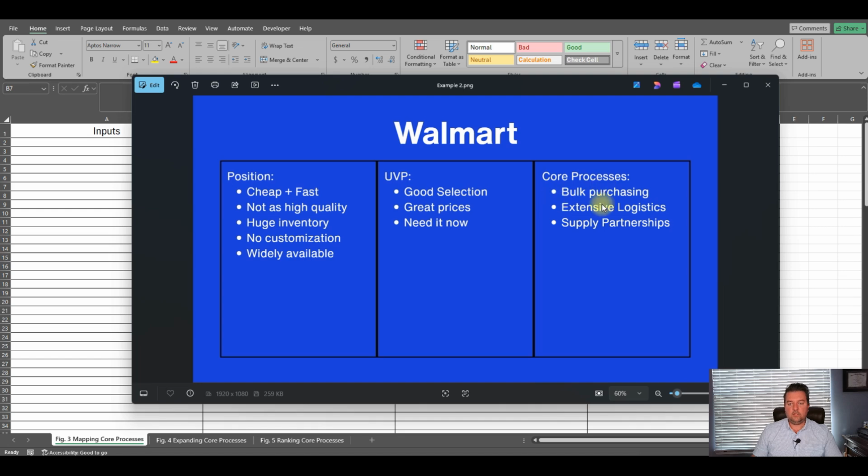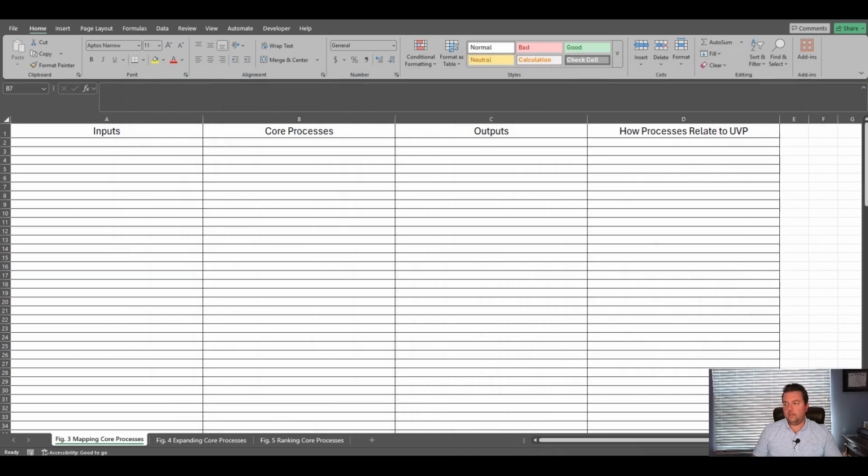logistics and supply. So if we look at bulk purchasing, and then we'll go down here and just say logistics, and then we'll go down here and say supply partnerships, just to kick things off. Okay, so bulk purchasing, again, each one of these has a lot of subcategories or sub-processes.